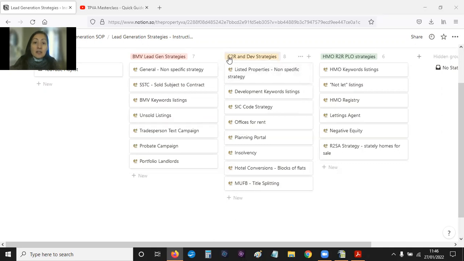In terms of C2R, generally you're looking at a commercial unit. That could be an office, a shop, or an entire building, okay? That will need to be converted before it can be a residential property. So that's the short term for it, C2R. If your client's investment strategy is to undertake C2R developments, then you understand what C2R means: commercial to residential. So these are the lead generation strategies for this investment strategy, okay? For the BMV investment strategy, these are the lead generation strategies that you use.